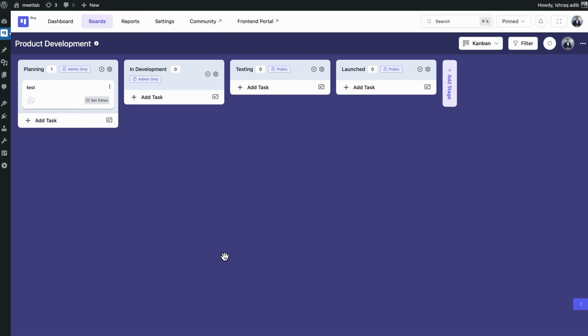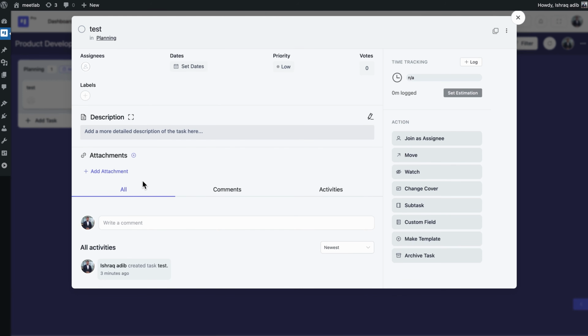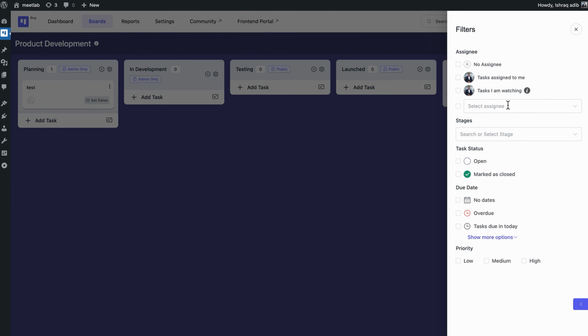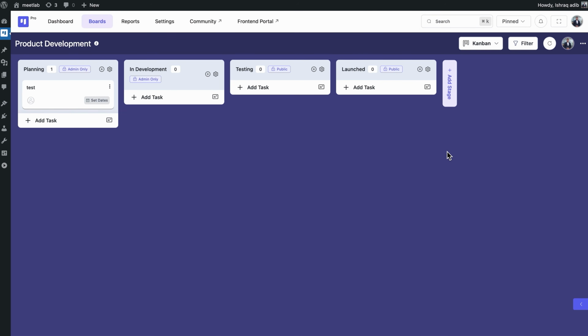The rest of the settings are mostly similar to the general Fluent Board settings, starting from creating tasks to tweaking everything inside the task. Everything is the same. Even the viewing of the boards to filtering out certain stages or tasks. See? Okay, so you've got two ways to share your roadmap.